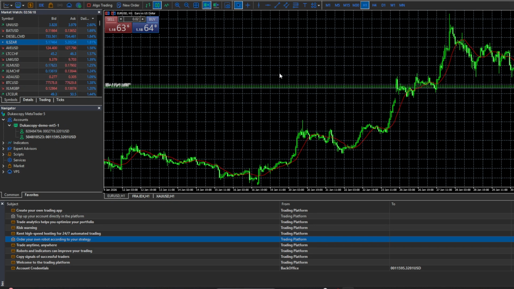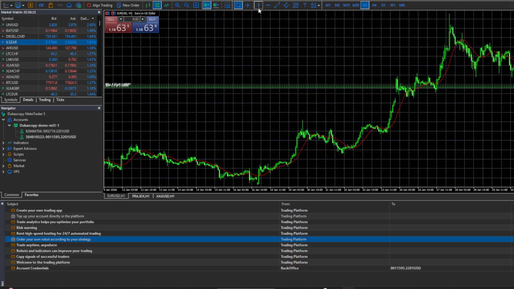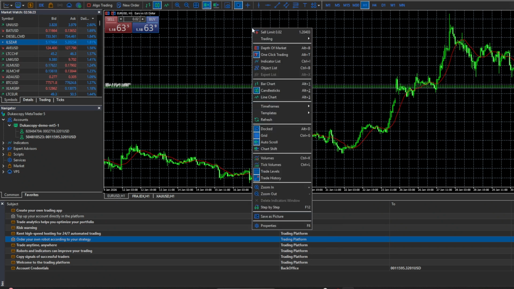To begin customizing the theme, right-click anywhere on the chart. It doesn't have to be on a specific candle or line, just somewhere in the main chart window. When you right-click, a context menu will appear with several options related to your chart.